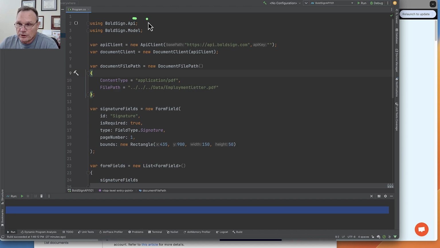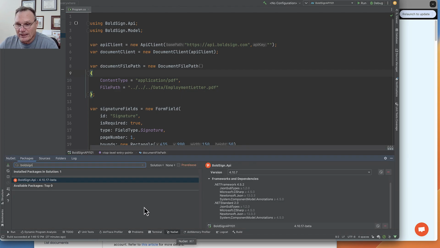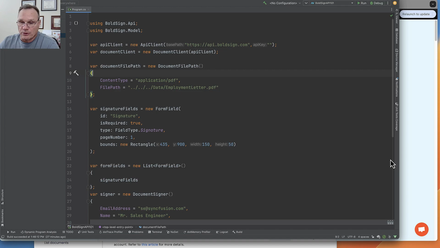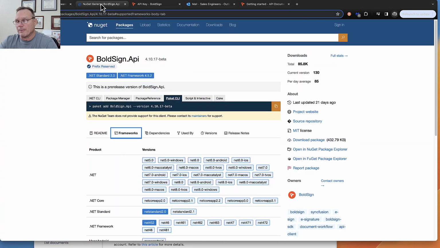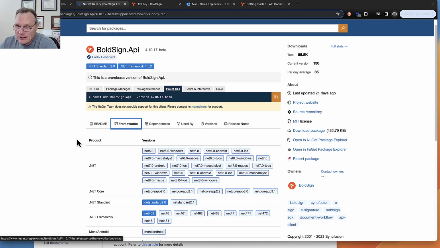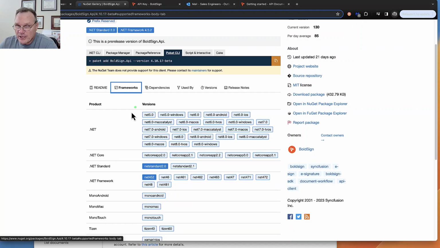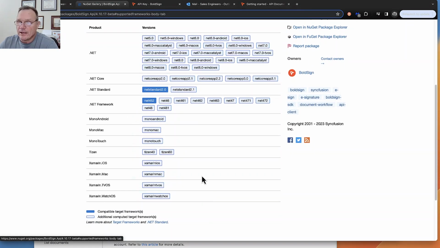We are using the BoldSign API, and we have added the NuGet package into the application. It's right here. So let's go take a look at the NuGet package and see a little more details about that. Here's our NuGet package. As you can see, we do support pretty much everything .NET. And if you're going to build this on a Mac, then we have these guys here that can help you along your way.